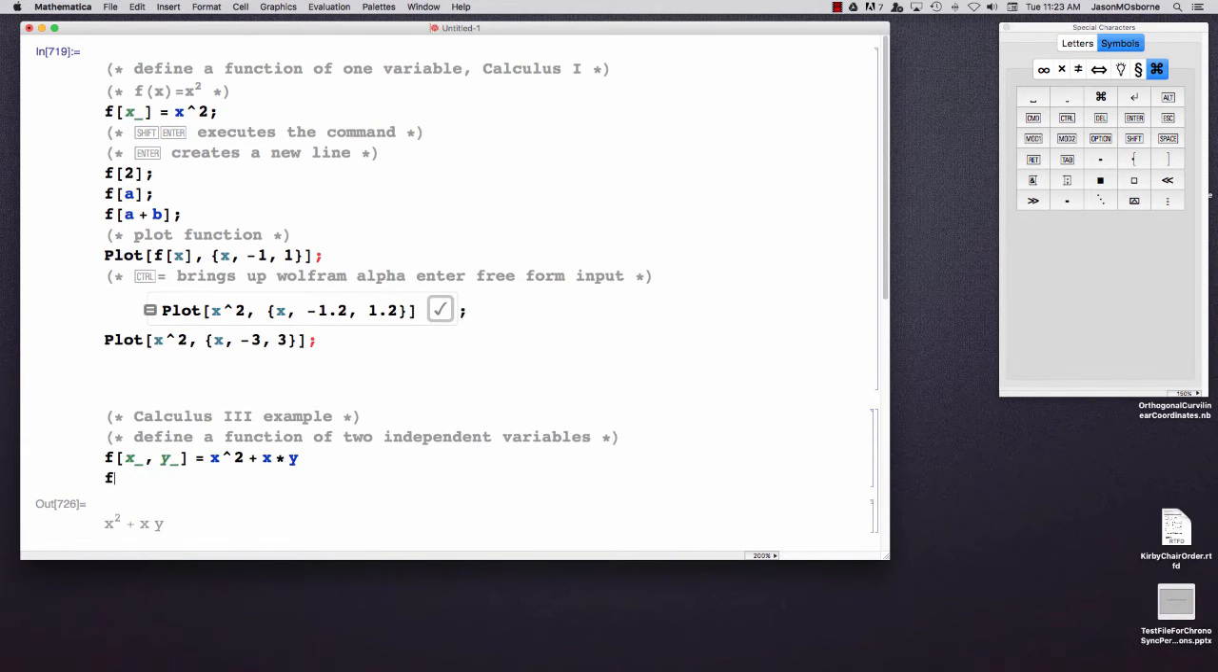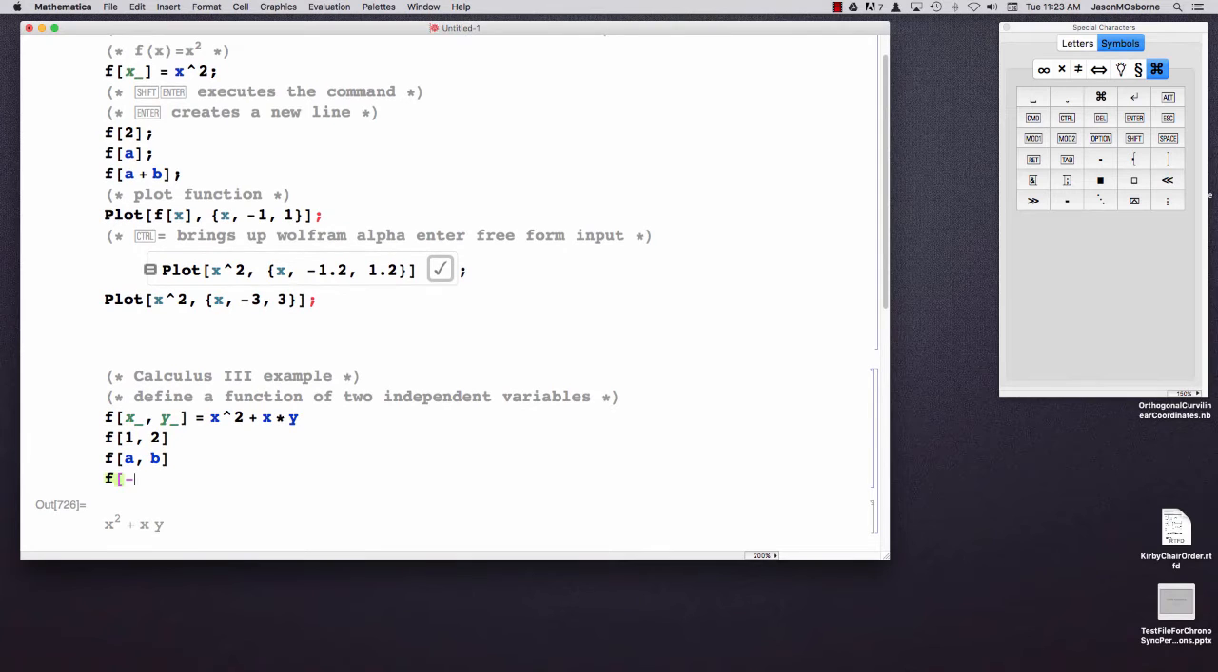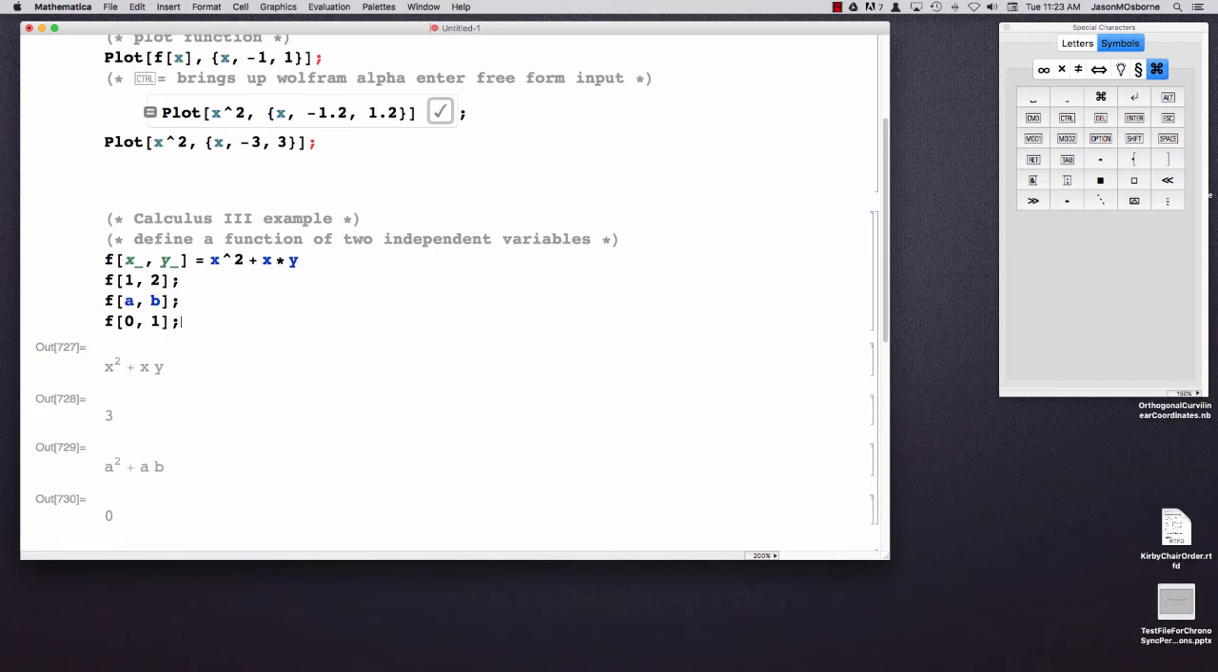So for example, I can say f of 1 comma 1, or f of 1 2, f of a comma b, f of 0 comma 1, for example. So f of 1 2 will put in 1 for x and 2 for y. This line will put a for x and b for y. This one will put 0 for x and 1 for y. Shift enter and we will get 3 of the outputs. Okay. So that's how to define a function.